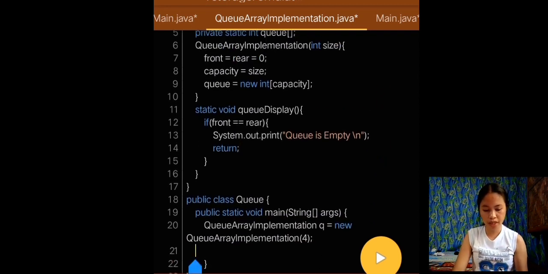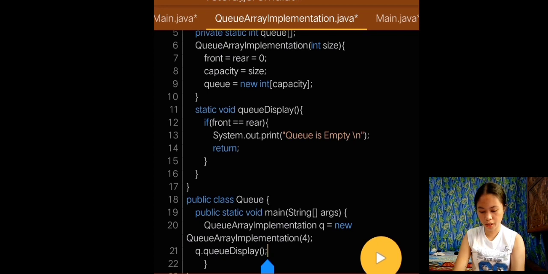So, to call the QDisplay on QObject, since naka-instantiate na to ni QObject, Q.QDisplay. I-call na to si display, then semicolon. So, i-try na to run. So, Q is empty. Since wala pa may elements, so ang atong Q array.